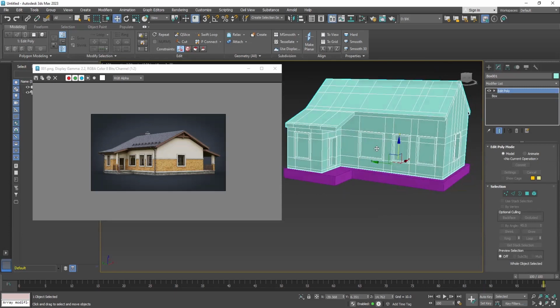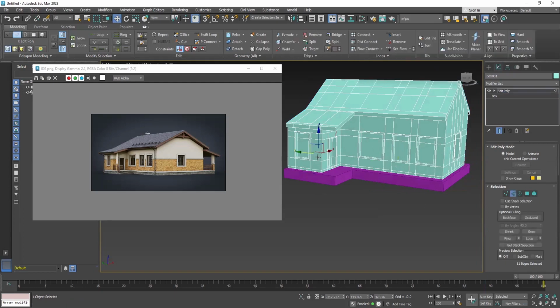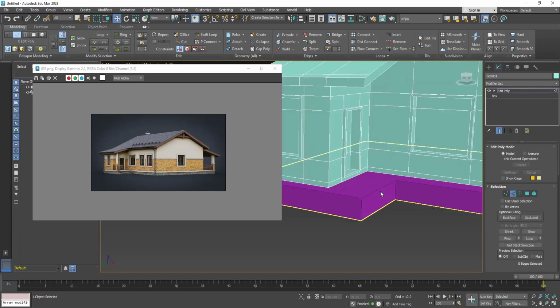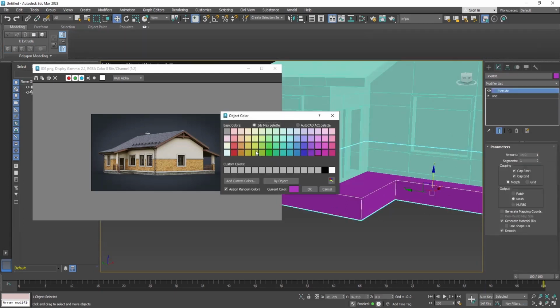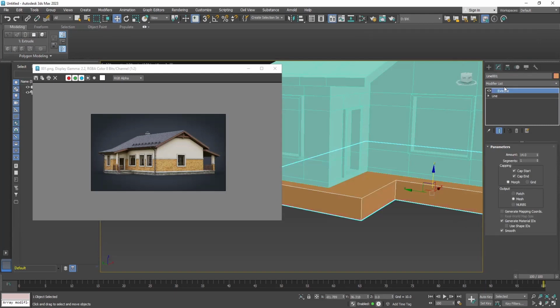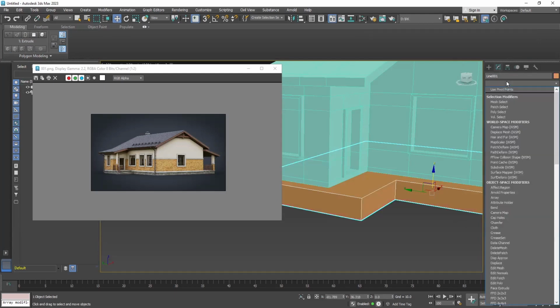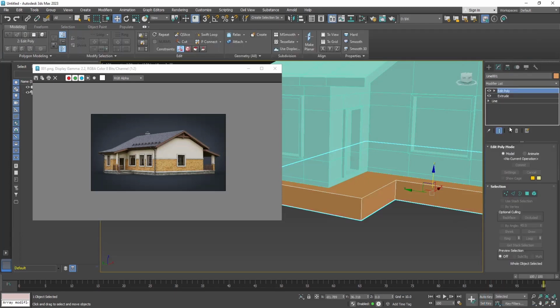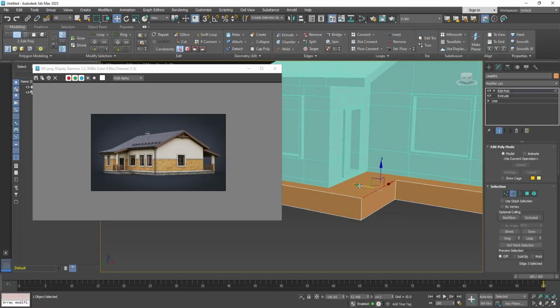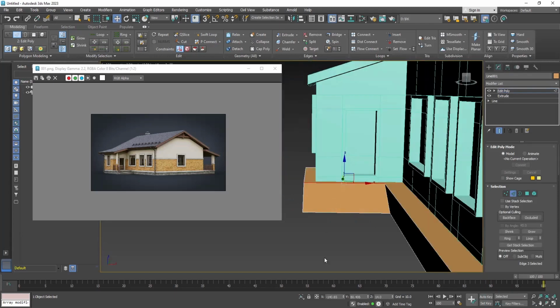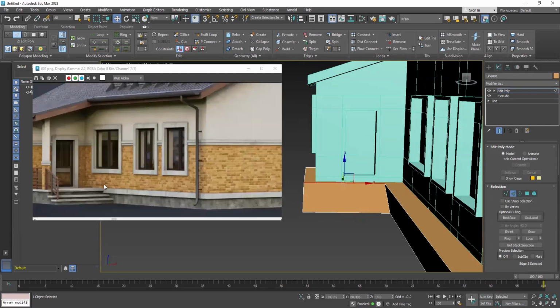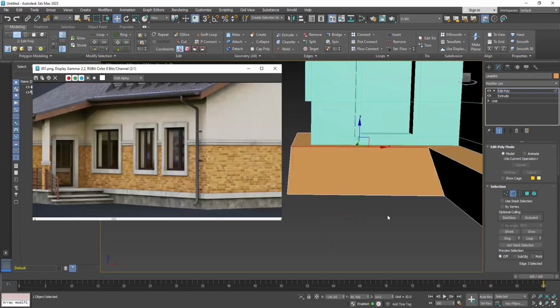We have to create the steps. Before creating the steps, I'm creating some slope for the steps, I'm sorry. Okay, select this mesh. Change the color. Edit mesh, sorry, edit poly. Select the edge and move towards. Yes, towards. Then you can create the steps.